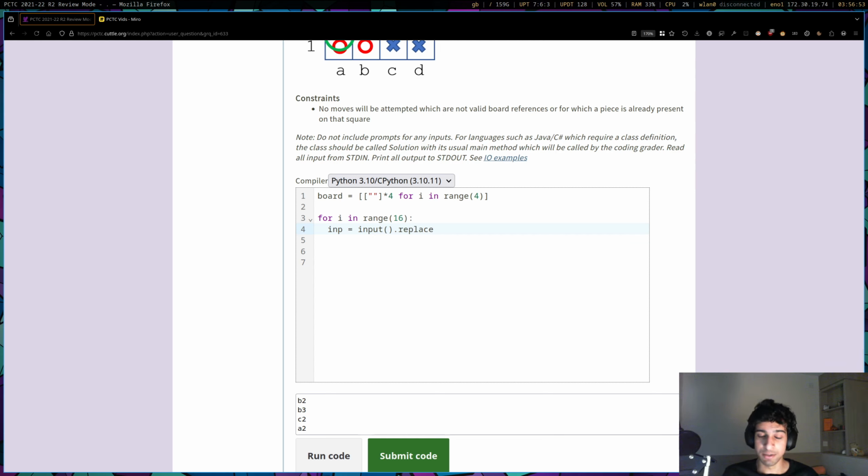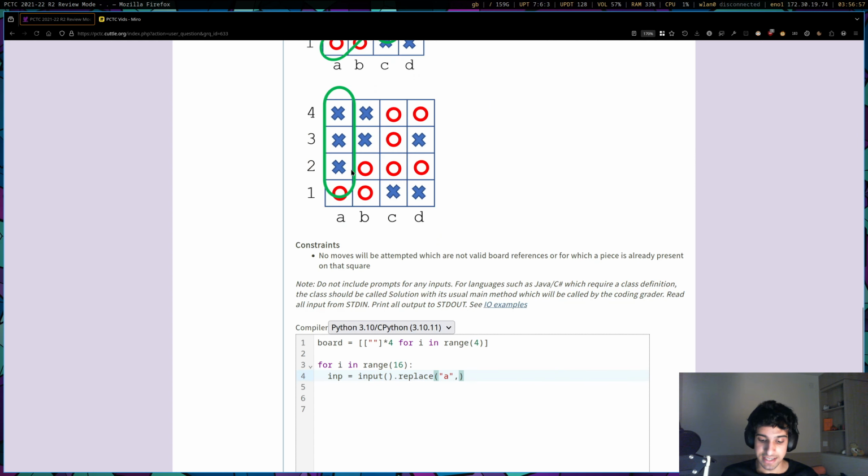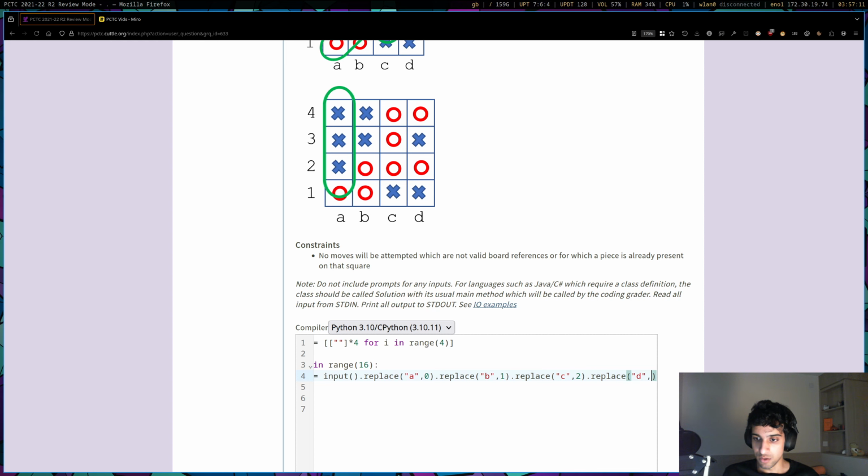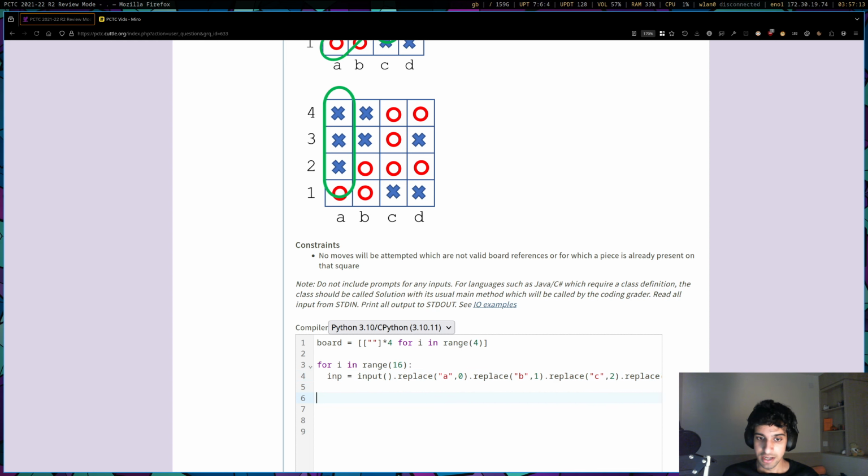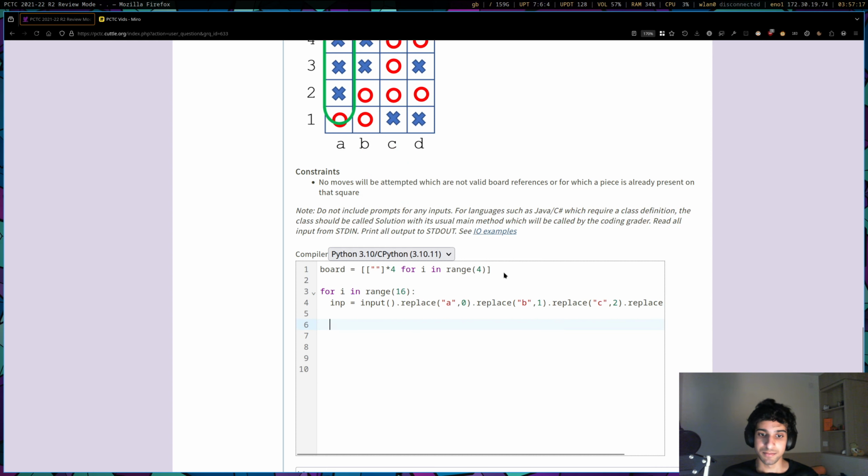So I'm going to take our input and do a dot replace A with a 0, because it represents column 0. Then I'm going to do the same thing with B. I'm going to replace B with 1, because it represents column 1. I'm going to replace C with 2, and finally I'm going to replace D with 3. So now our input is actually in a useful format. We can begin to process it.